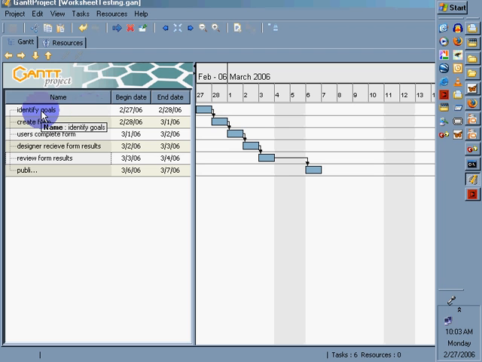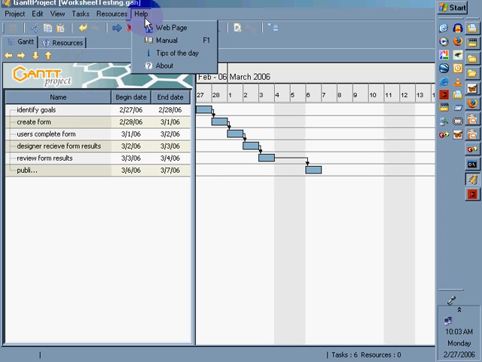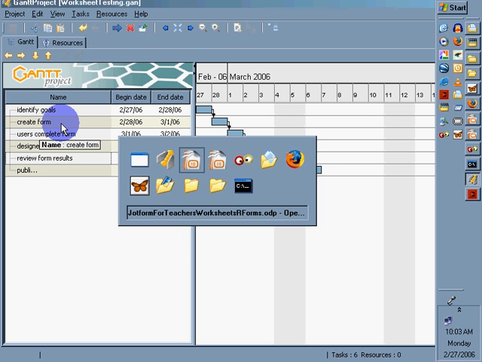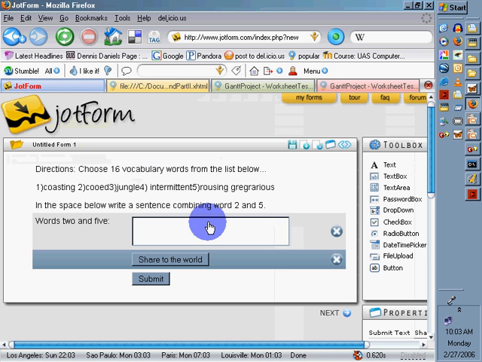First thing we need to do is identify the goals. This is the Gantt project I'm using. It's free. First we identify our goals, then we're going to create our form. Now our form is right here. Where's my form? Form is right here. This is another form that I created.